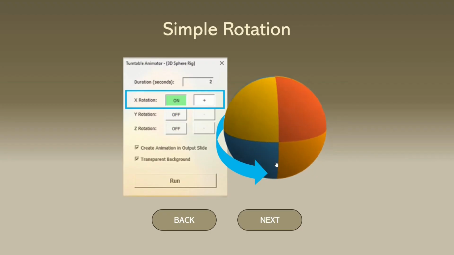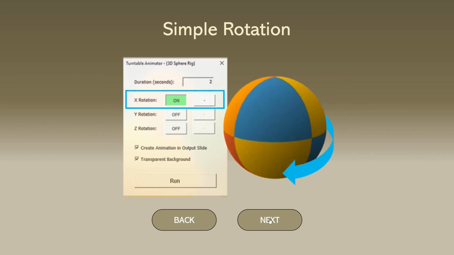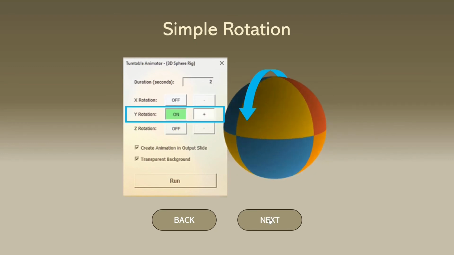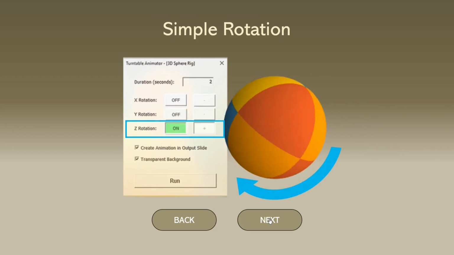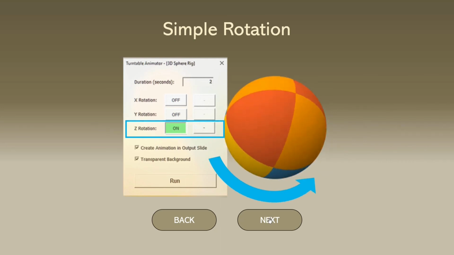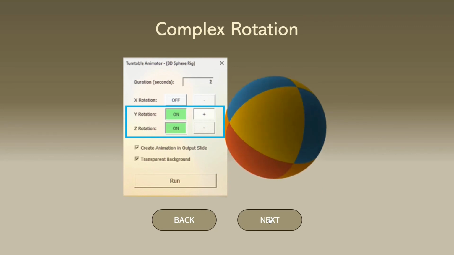Here are several important rotation demonstrations. Positive X rotation, negative X rotation, positive Y rotation, negative Y rotation, positive Z rotation, negative Z rotation, and complex rotations.